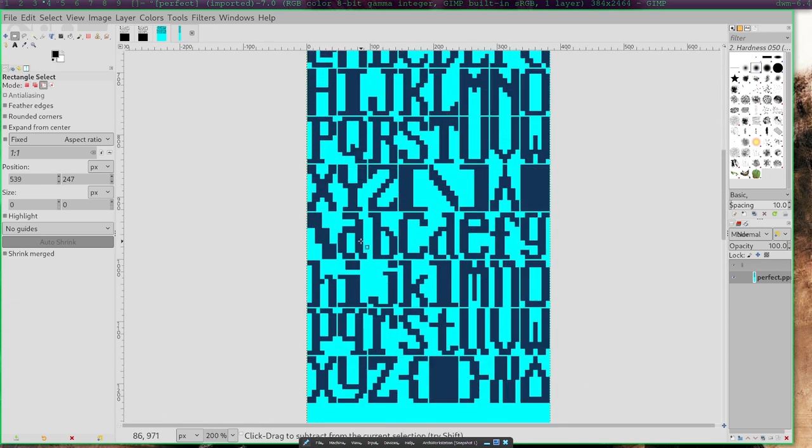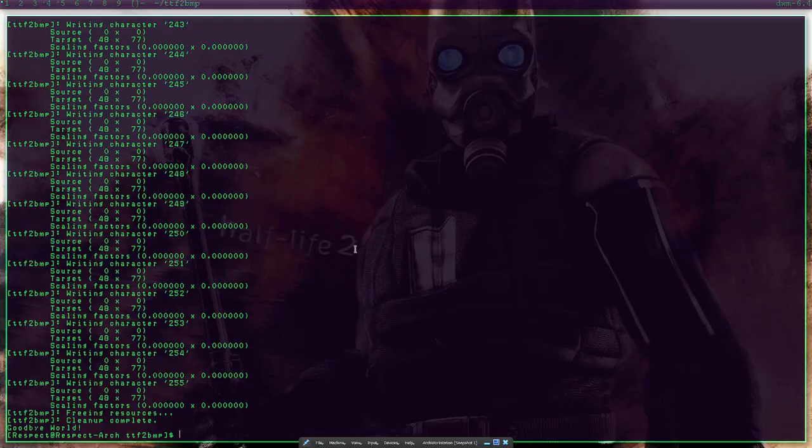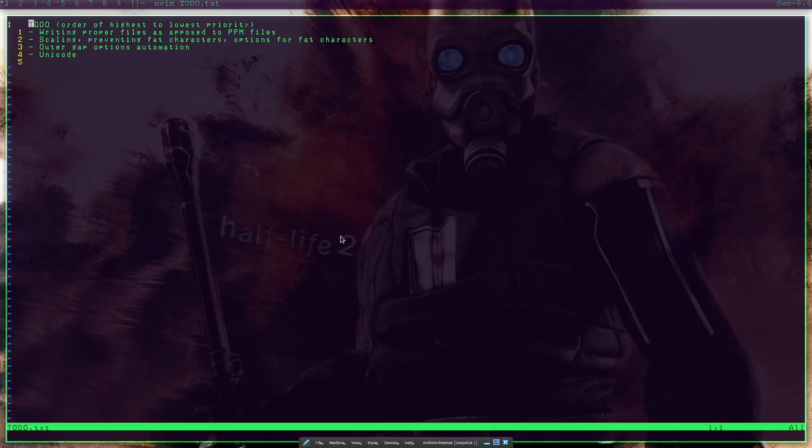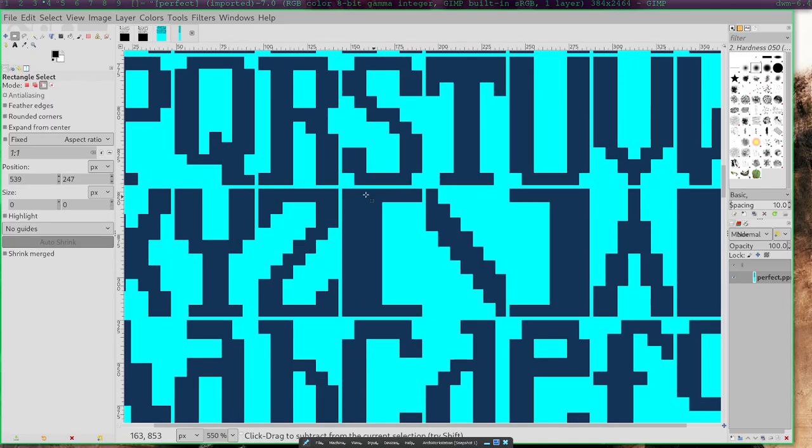So that's it. Basically, the to-do I have written in here. Writing proper files as opposed to PPM. Scaling and preventing fat characters. Outer gap. Yeah, I forgot to mention that.